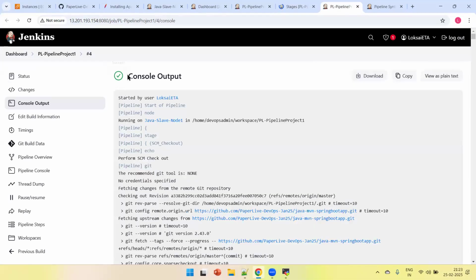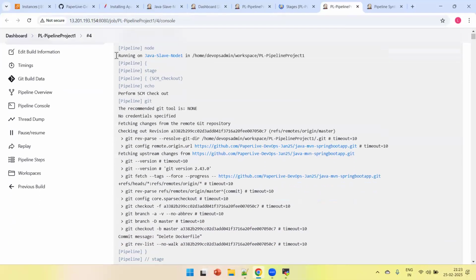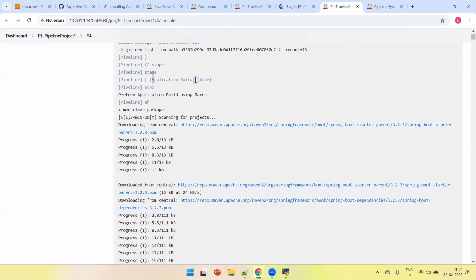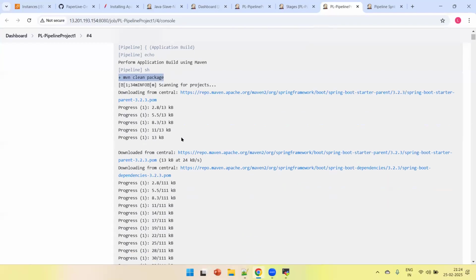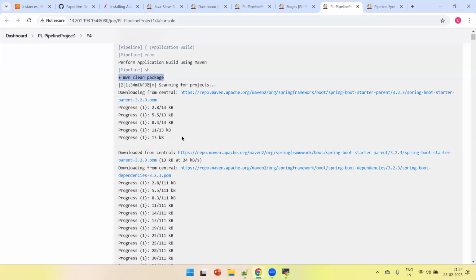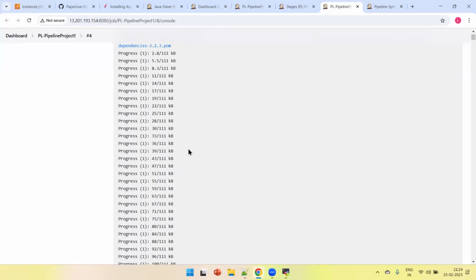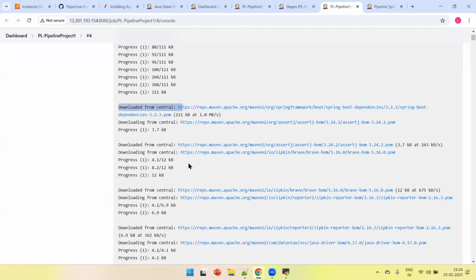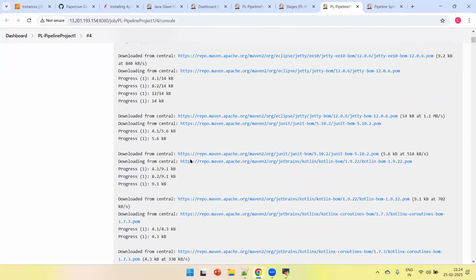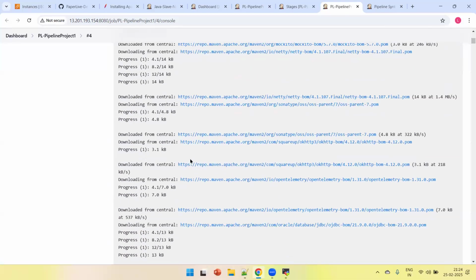It's completed. See, in the first stage, it has downloaded the latest code from the source code repository. And as part of the second stage, application build, it is printing this message and executing this Maven clean package command. As part of this command, it will get into that source code repository and access the pom.xml file. And whatever dependencies and plugins you mentioned in the pom.xml file, it will download everything to that slave node. And it is a one-time installation. Then after, it will just use the same.